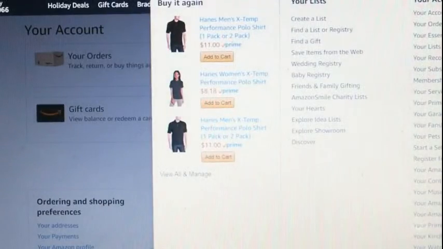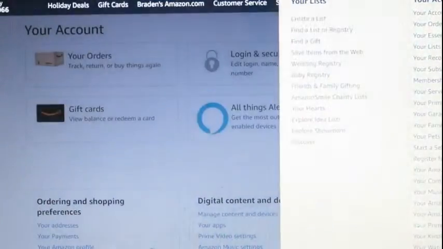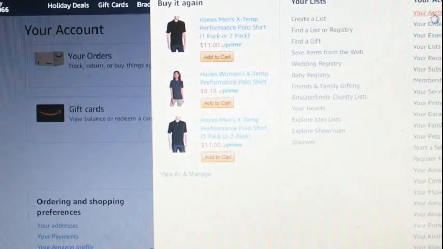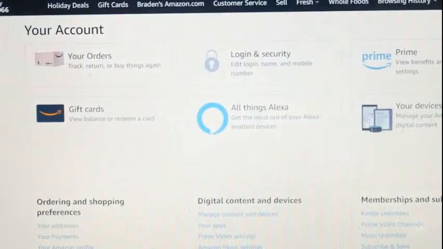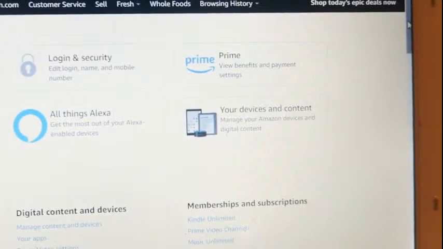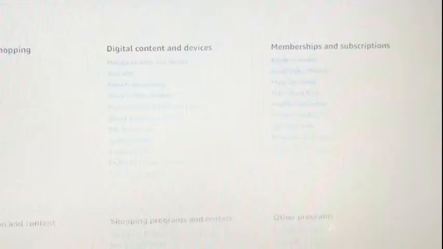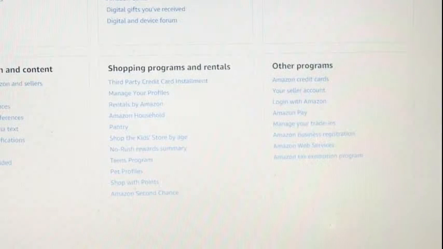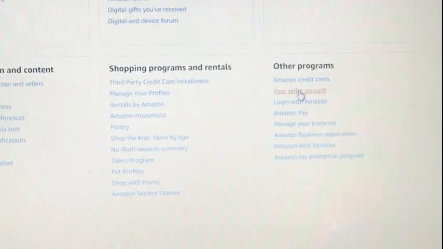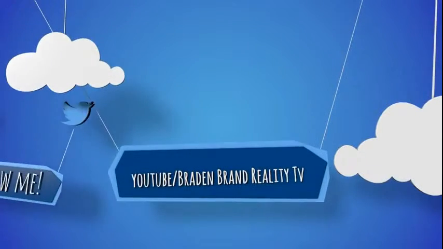So if you have any problems, all you do is go to your account. You scroll down to your seller account, and you go up to the right hand corner and you find help, and you click on the help, fill out the description, and you try to give them the best description of your problem so they can return the call.